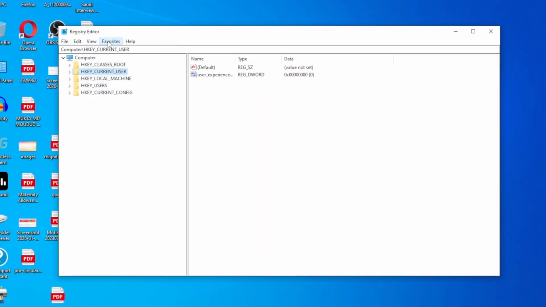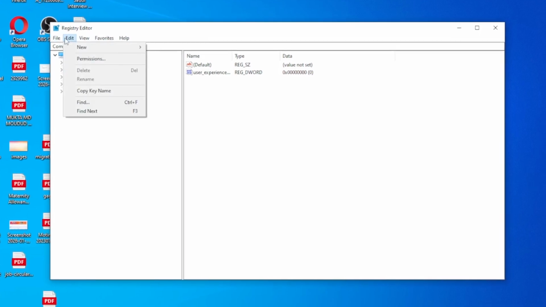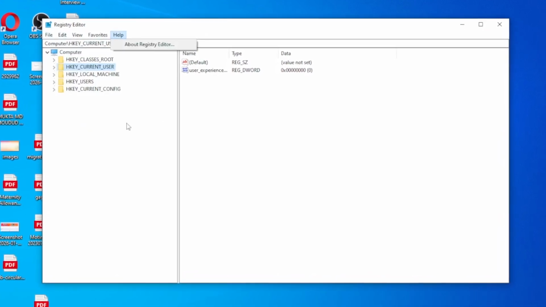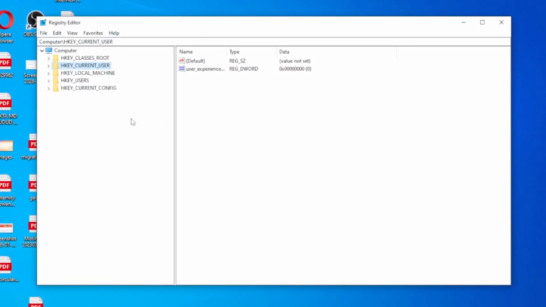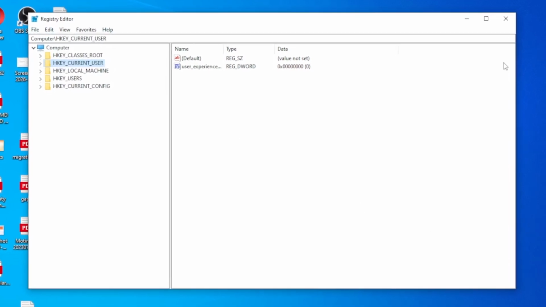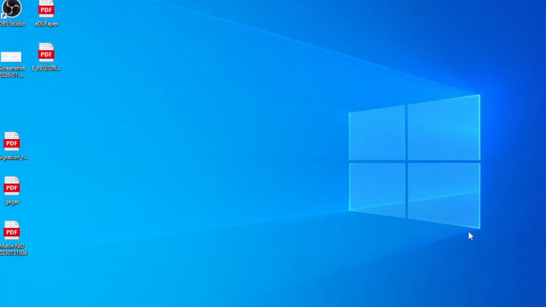Before fixing Windows using Registry Editor, you must know how to backup and restore it. This works on Windows 10 and Windows 11, and it's totally beginner friendly.